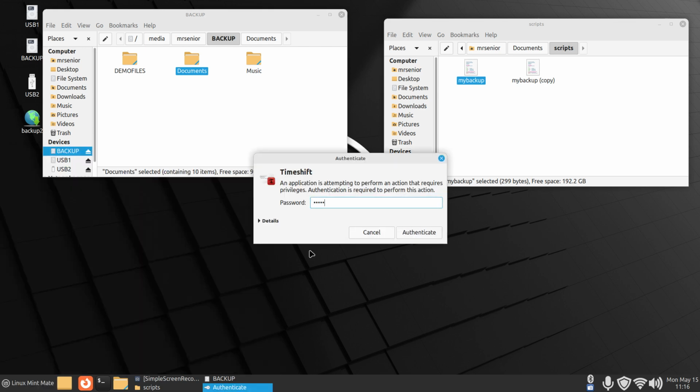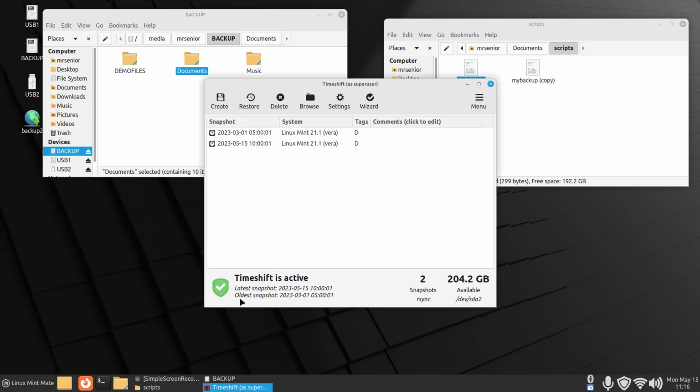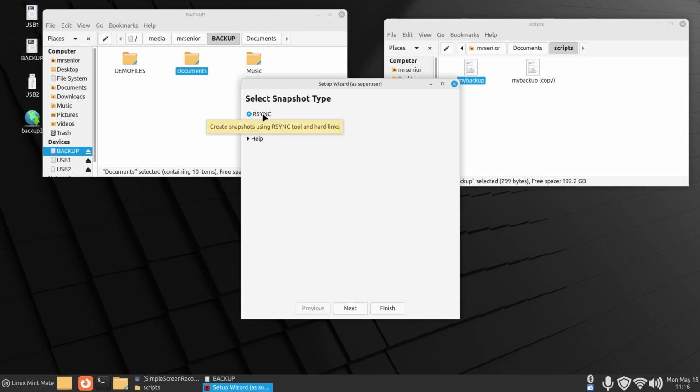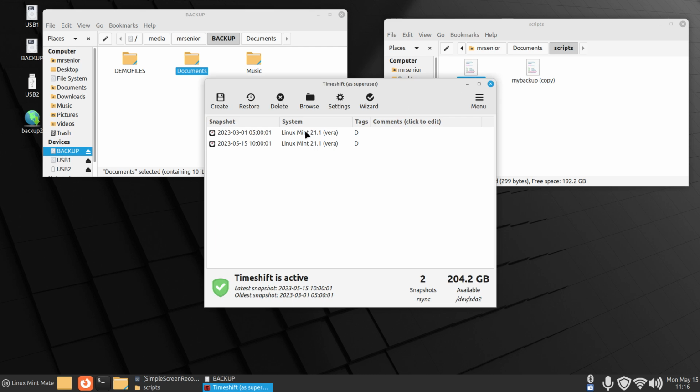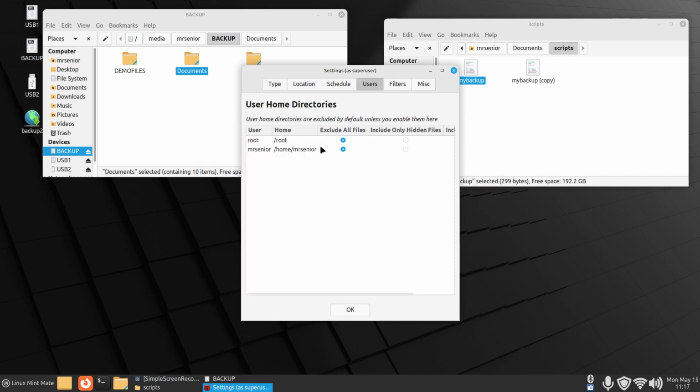I don't remember if I activated mine. Let's find out. I did. Mine is active. Guess what it's using? More likely Rsync. Just wanted to point that out. It's making backups of my system files, not personal files. It's excluding my personal files.